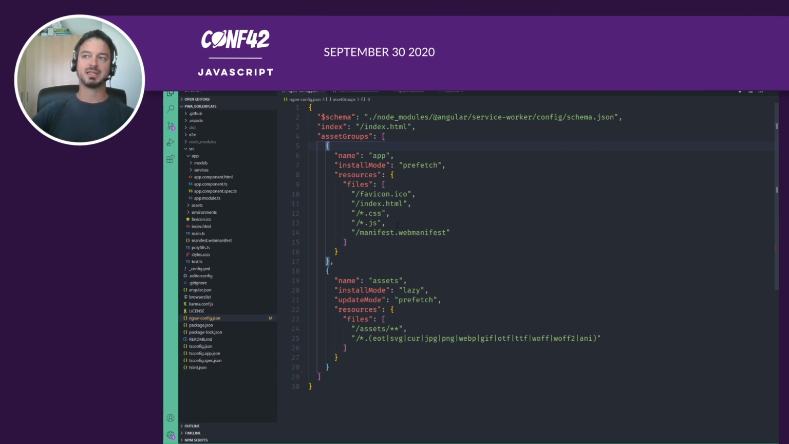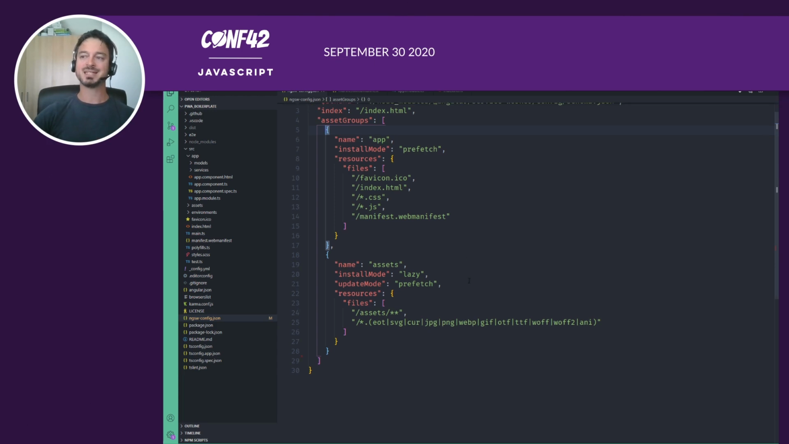It's important to note that if one of these files fails to be downloaded, the service worker installation will be aborted, and it will be attempted again the next time the user accesses the page or we refresh the page itself. So we don't have to put there big files or too many files, just a bare minimum. On the other side, we have another array with the name property assets in this case and the installMode lazy.